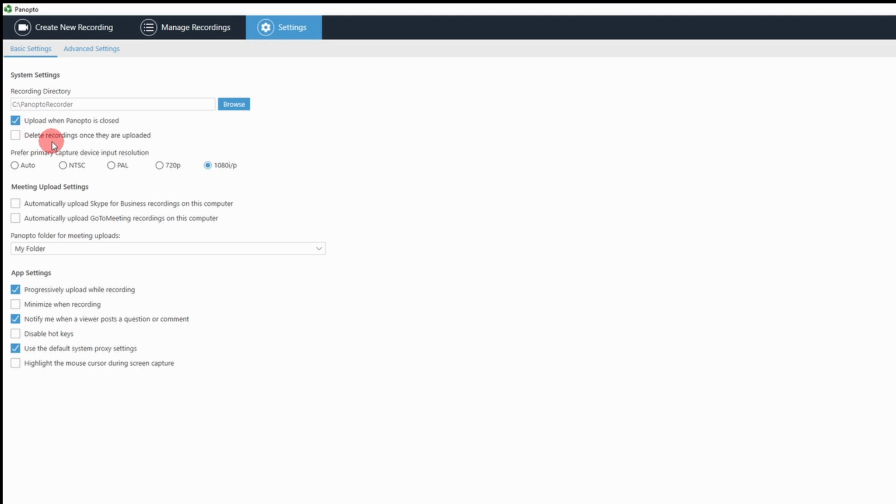If you want to delete recordings once they are uploaded to save space on your computer, you can select that here. I have it unselected because I have enough space on my computer. It's always good to have a backup.